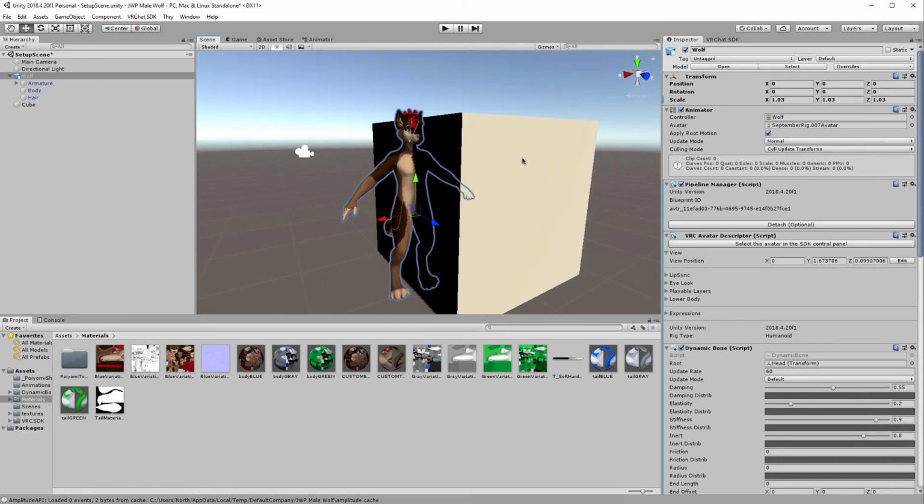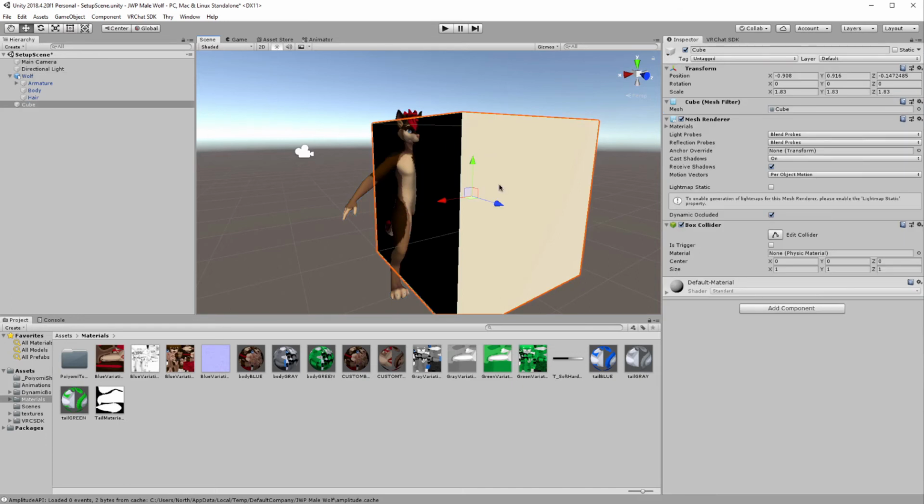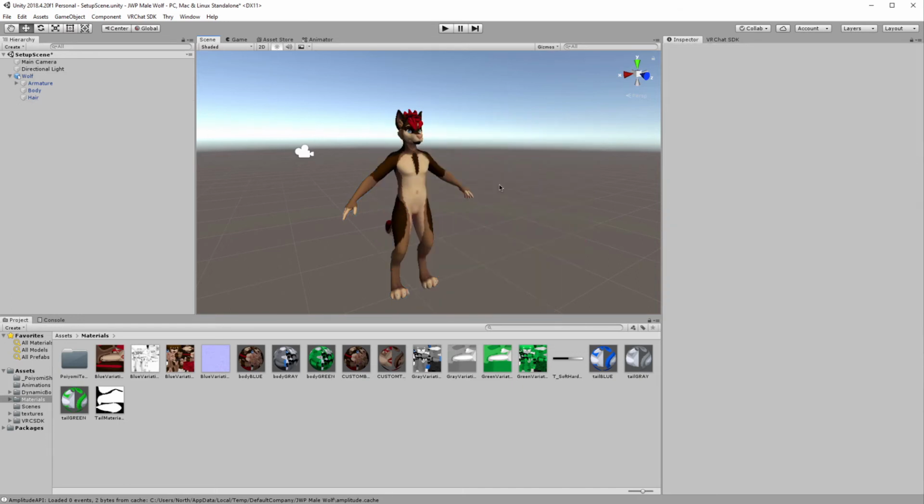So now we can select the cube and hit the delete key to delete the cube out of the scene, since we don't need it anymore. We've already resized our character. Now you'd think you'd be ready to upload at this point, but there's one more thing you need to do.